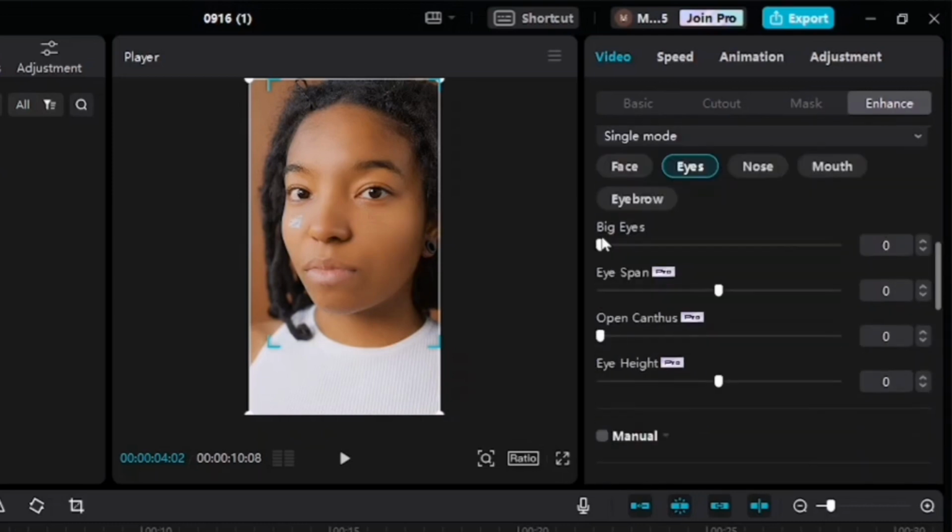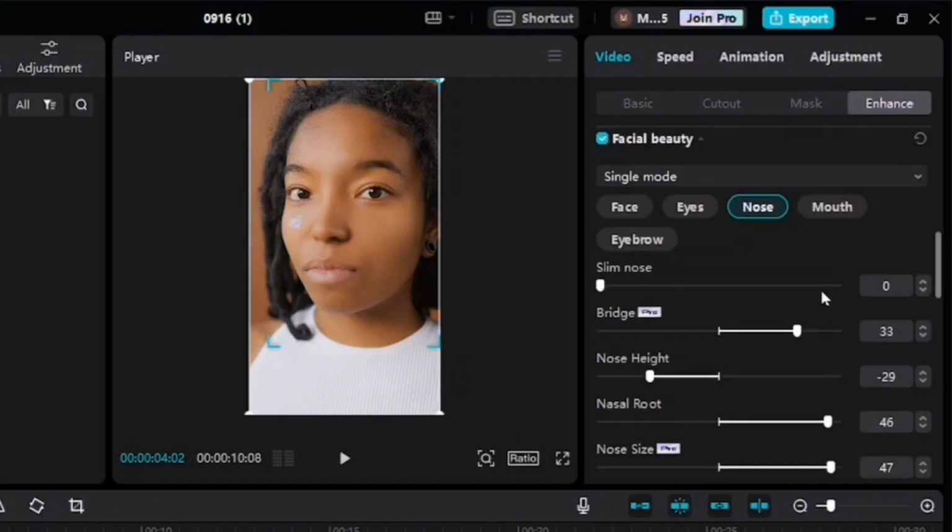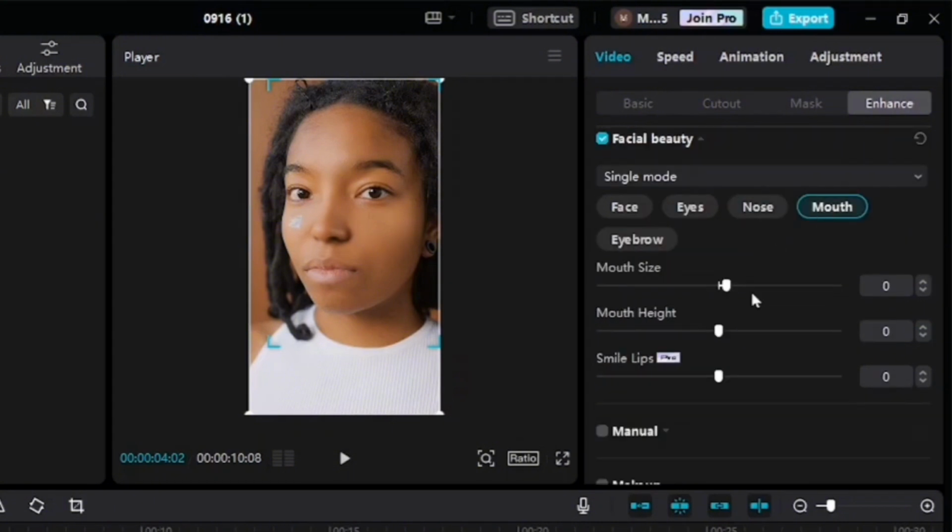From eyes, you can adjust big eyes, eye span, open canthus, and eye height. Now we will proceed on nose section. You can adjust for a slim nose, bridge, nose height, nasal root, and your nose size. For mouth, you can adjust mouth size, mouth height, and also smile lips.